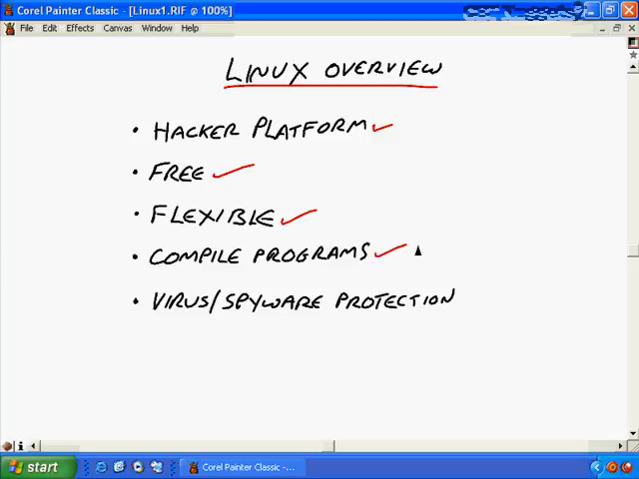Also, with Linux, we have the capability of compiling programs. You can use things such as the make command, for example. That's M-A-K-E, to compile your own programs. Whereas with a lot of Windows programs, you don't really get the capability of getting down into the compiler itself unless you have the source code and that sort of thing. Well, it's a lot more difficult to get into Windows programs than it is to Linux programs.